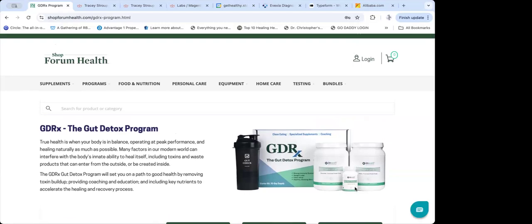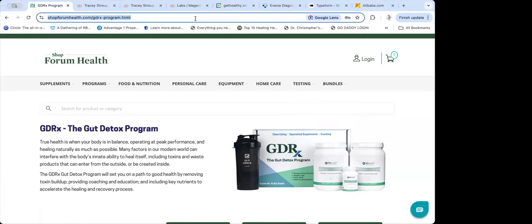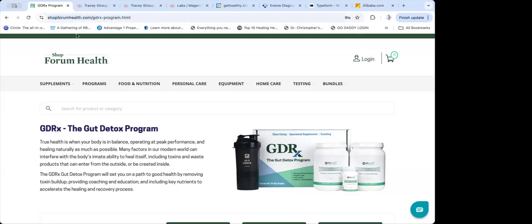Now, why does that matter? Because this is their gut detox program. And so when they are effectively doing a program, maybe doing a webinar, talking about the GDRX program, they want people to buy the entire kit that has the booklet in one click. So they can literally take this URL and put it in their promotional ads, newsletter, social media post, or attach it to the webinar that they're doing. So that is an example of a fixed bundle.